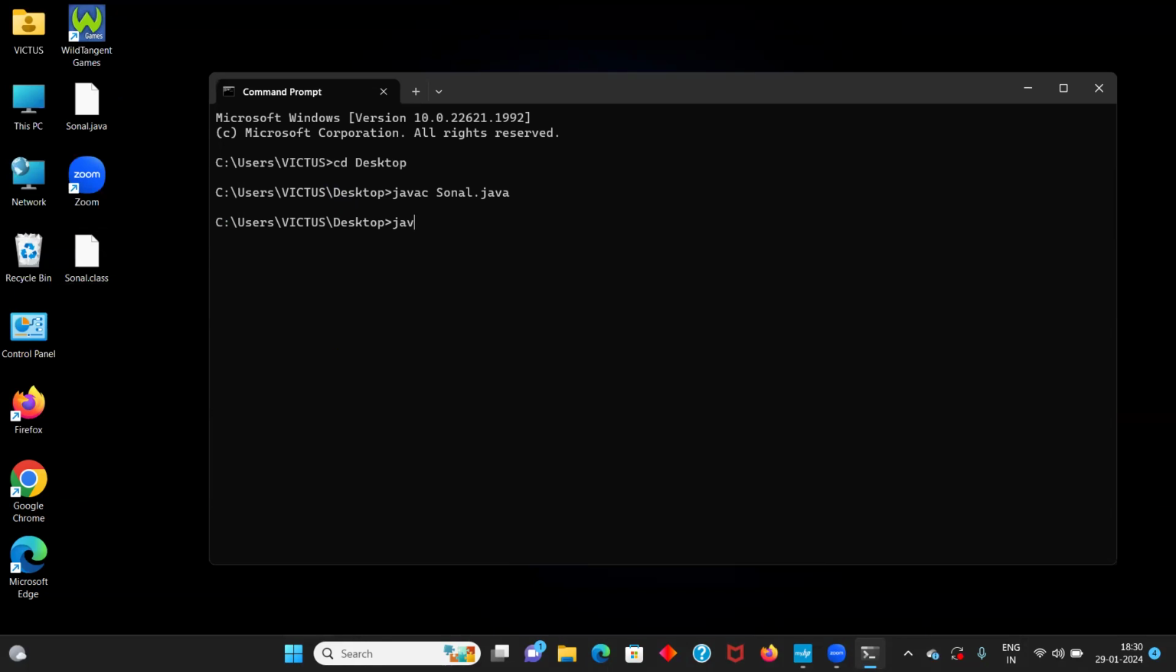Now to run it, I will simply type java and the file name without the .java extension. I don't have to write the .java extension. You can see it printed our output, which was hello world.